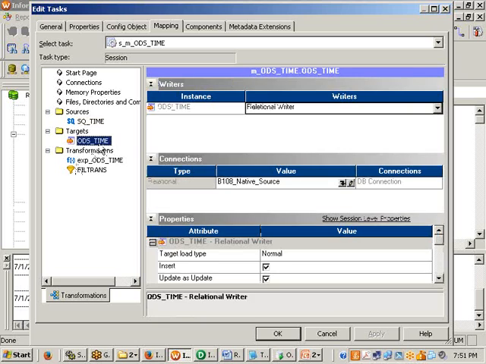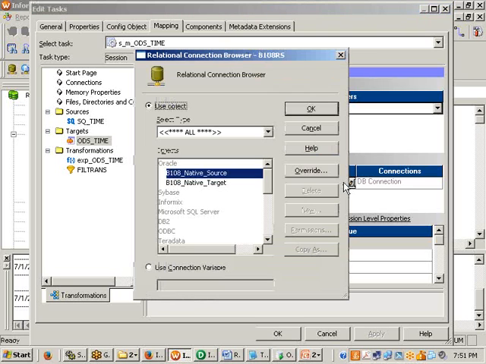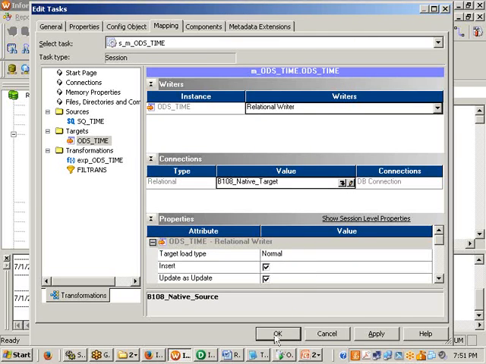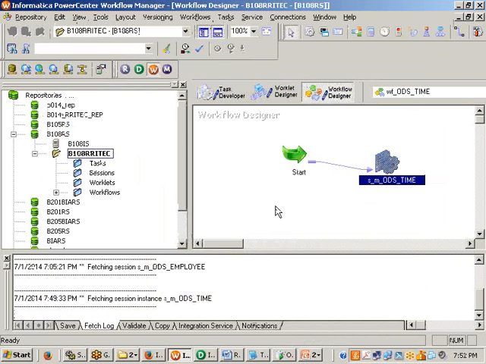Now go for the target. Your target is available in this connection, sir? No, right? The target is available in TDBU. So go and try to change that one. This was the target corresponding connection. Click on OK. Click on OK. Save it and try to run it.